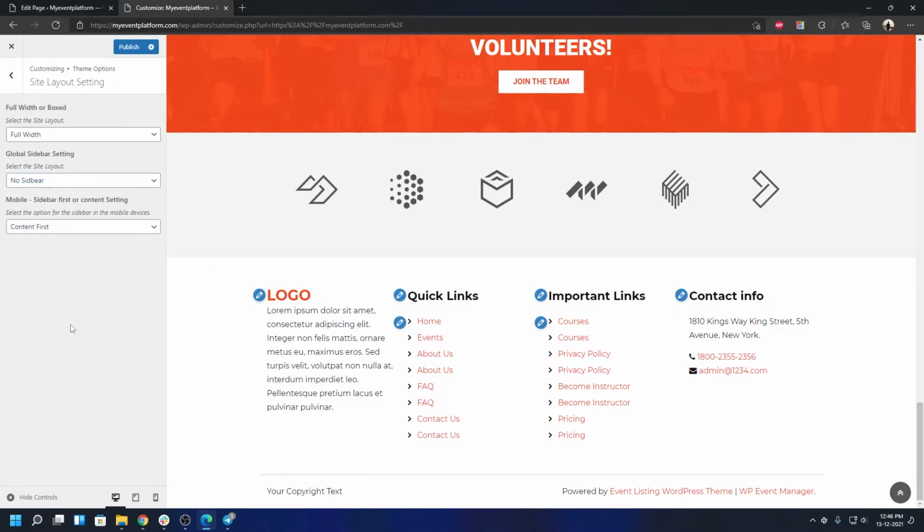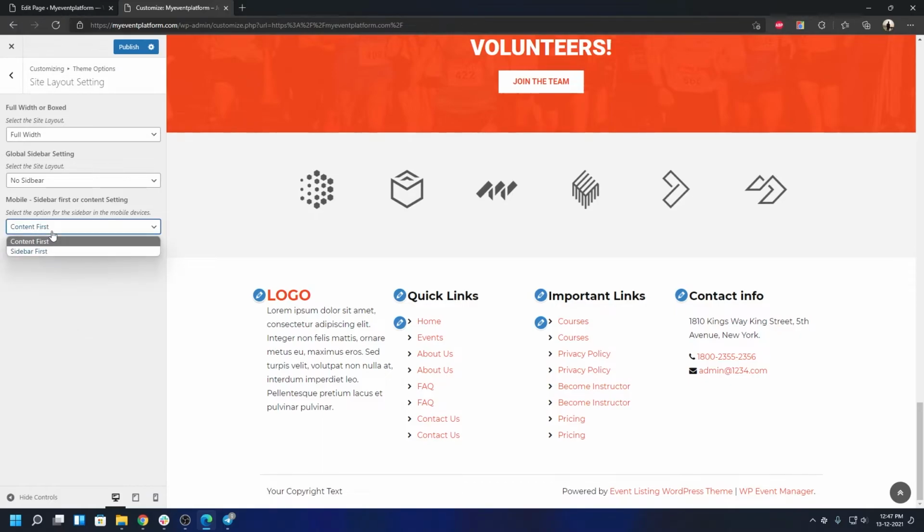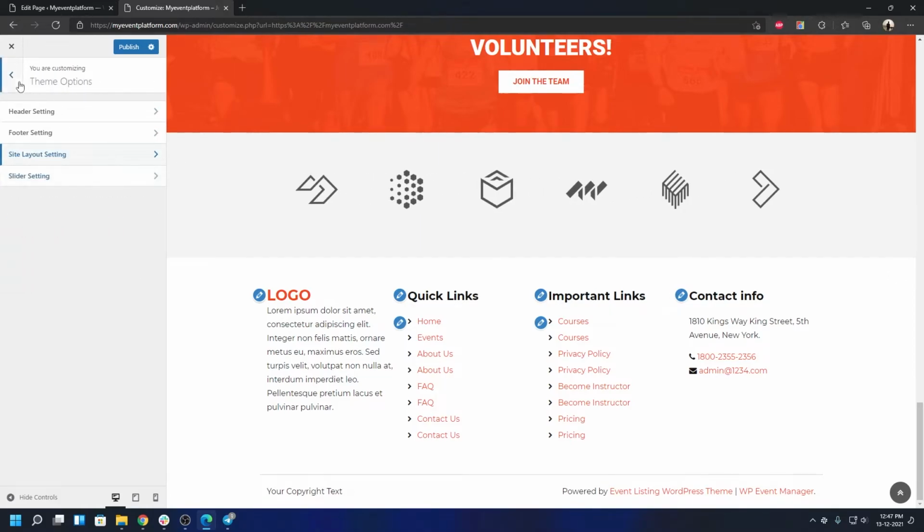And then next we have a responsive type of scenario. This setting over here controls whether you want to show the content first when the website is viewed in a mobile device, or whether you want to show the content at the top before the sidebar. So content first means content will be at the top, and sidebar first means the sidebar will be at the top when viewing on mobile. It doesn't affect desktop. It's only meant for mobile devices. So yeah, that's it from here.